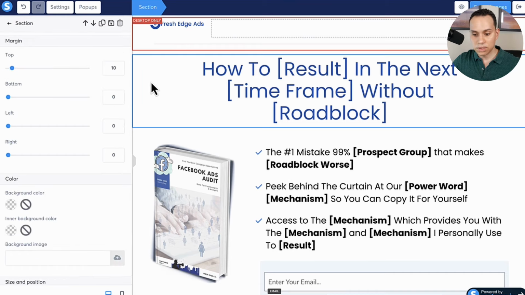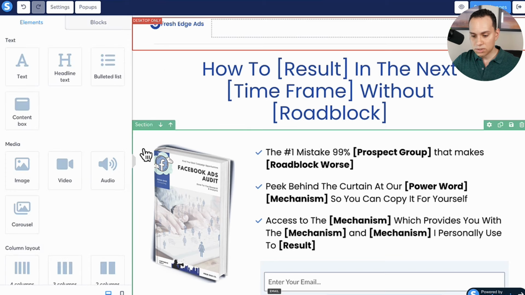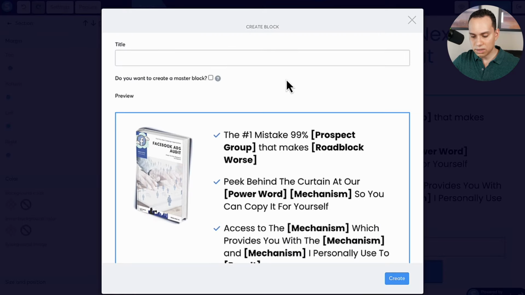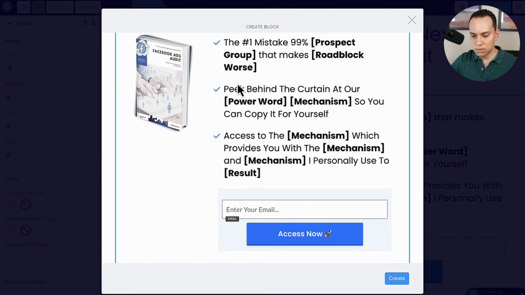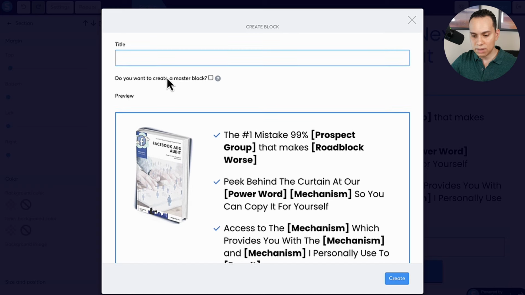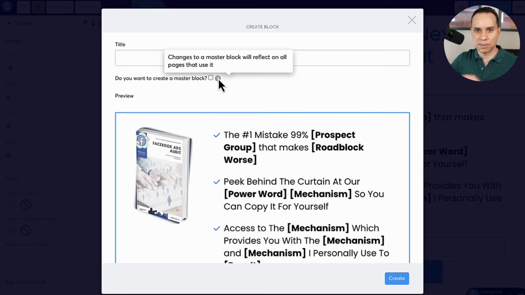And finally, if you want to save anything for use on future pages, you just go ahead and select the section that you want to save, and you can click this little save icon, and it will show you a preview of what the section will be saved. You can go and give it a name. You can also create master blocks. That's a whole other thing where multiple blocks are connected across multiple pages.